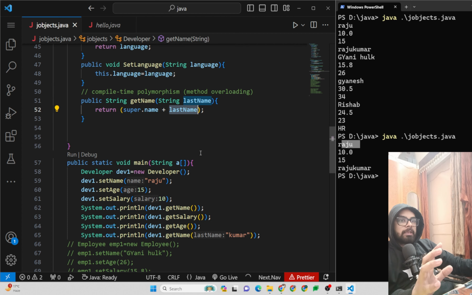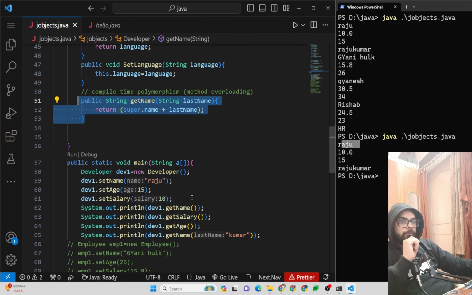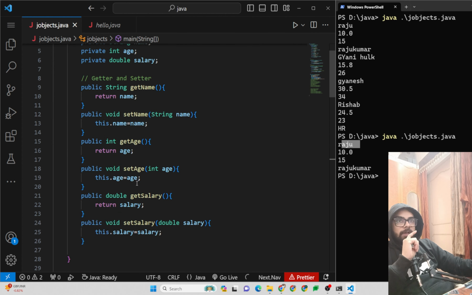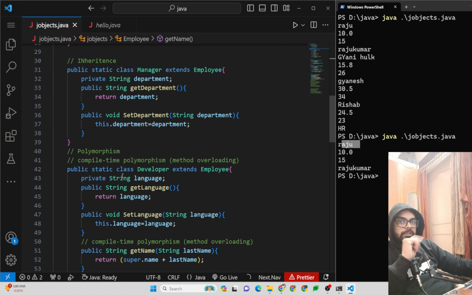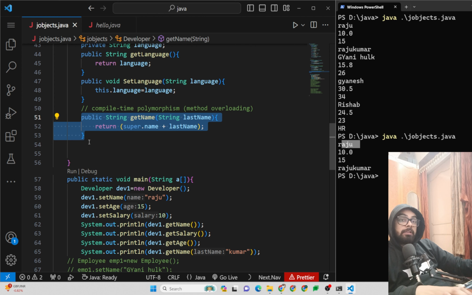It is checking the parameters and mainly executing the method which is needed according to the parameter. This is compile time polymorphism because it has happened at the time of compiling, and it has told the class that if you get a parameter of string in name, you have to execute this function. If you get no parameter, you have to execute this function. This is something we use a lot, and if used correctly, it can give you very great results.